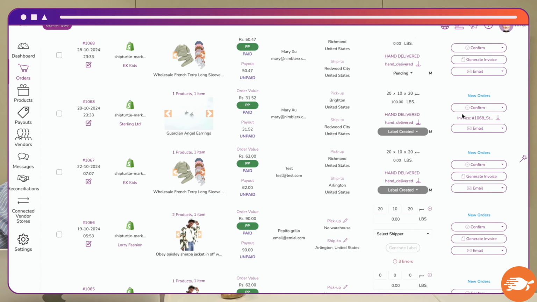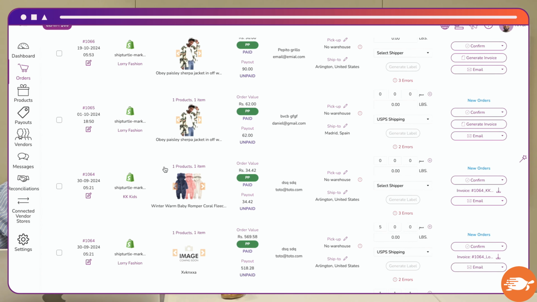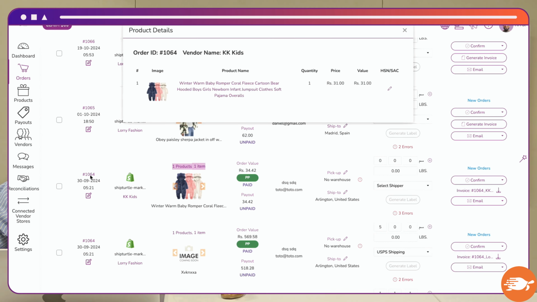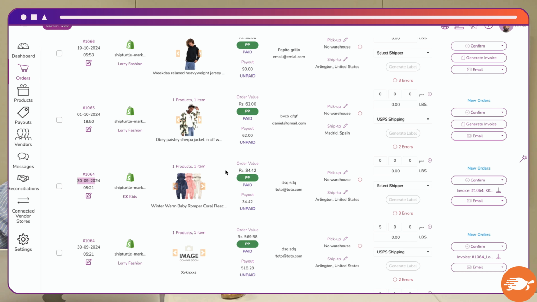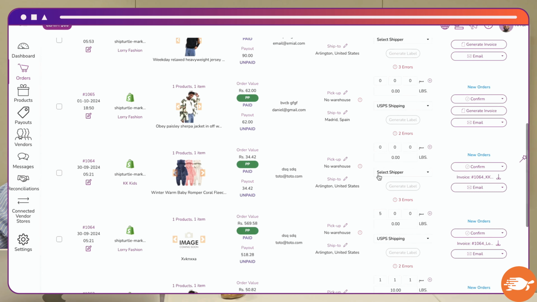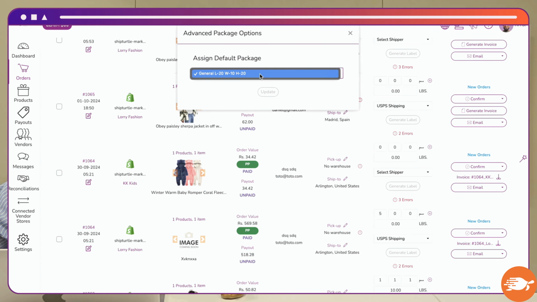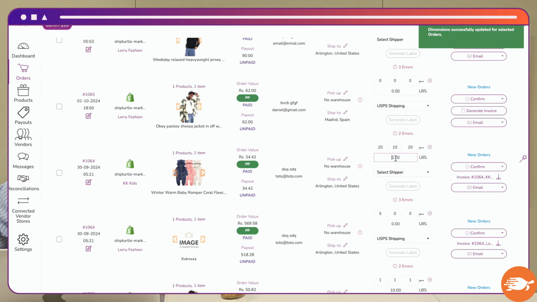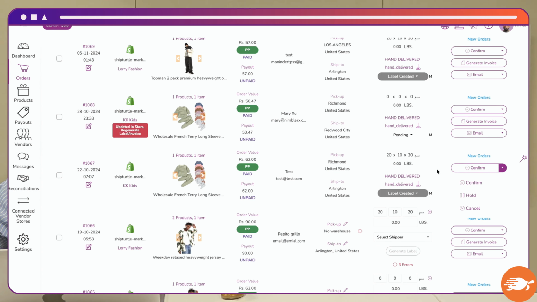For a particular order, you can see a lot of information out here. Right from the different products which are part of this order to the order value, the breakup of that. The vendors can also assign multiple warehouses to a particular order and change the fulfillment details, which is typically the dimensions and the weight. The buttons out here are pretty simple to generate a label or generate an invoice.